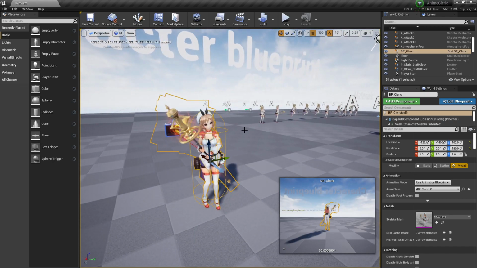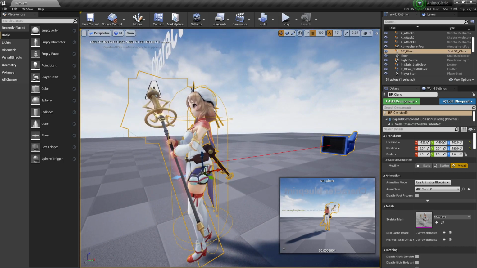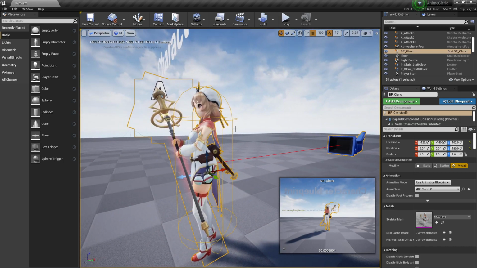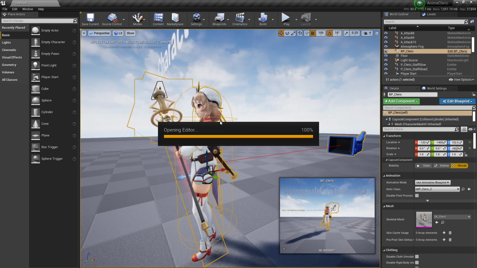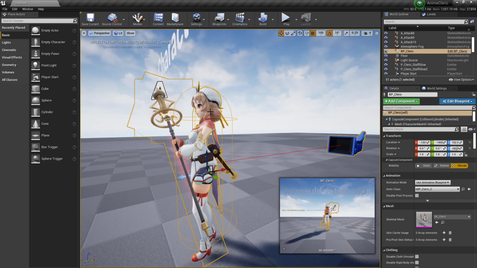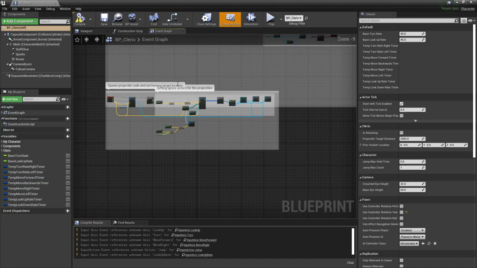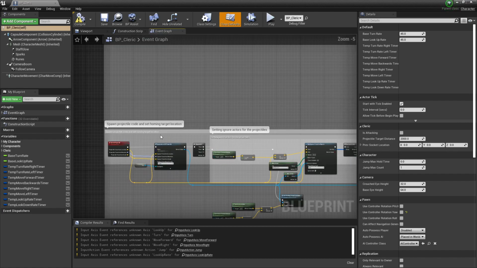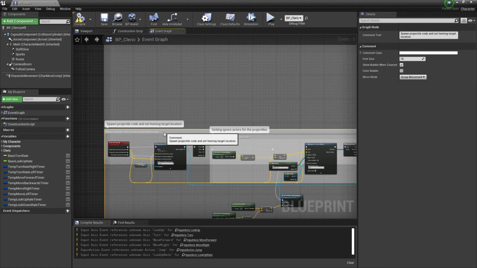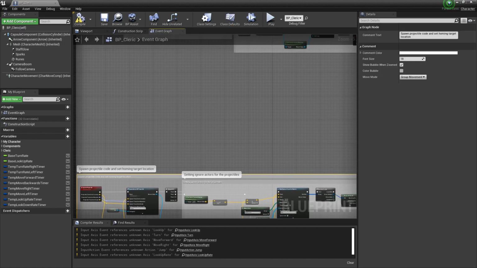First, everything I'm trying to do with this character, I'm trying to put it in the same blueprint character so it's easier to find. There are a lot of ways to do the same thing, so I'm just trying to keep it simple. So let's open the character blueprint and we can find, well, this is not the code we need. This is the projectile code.